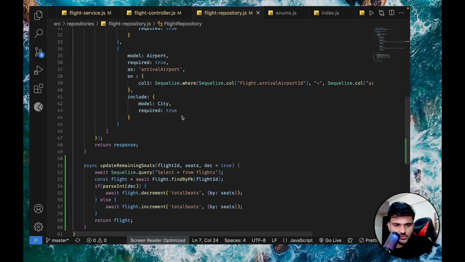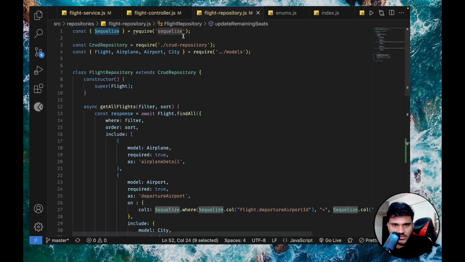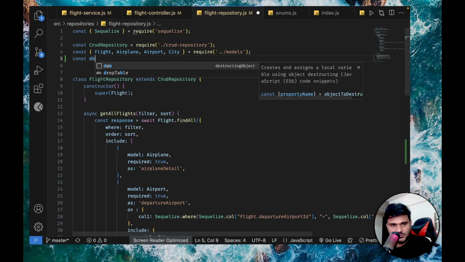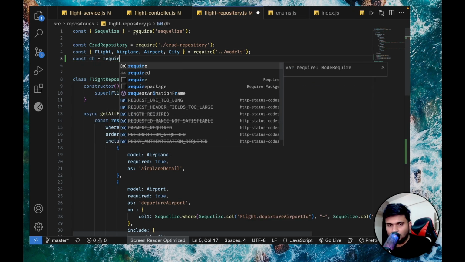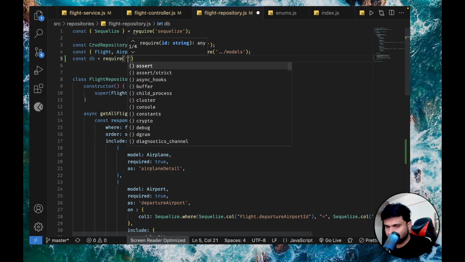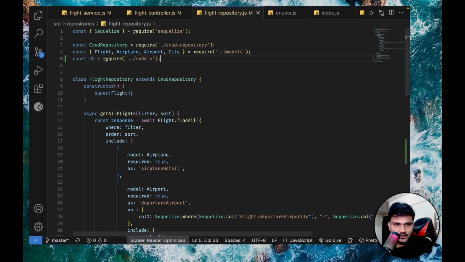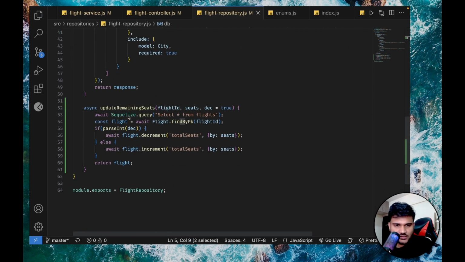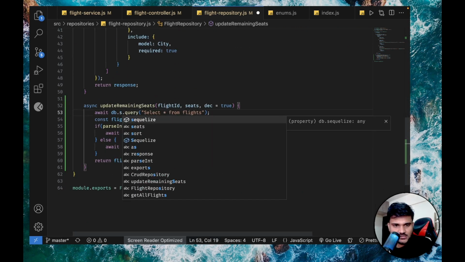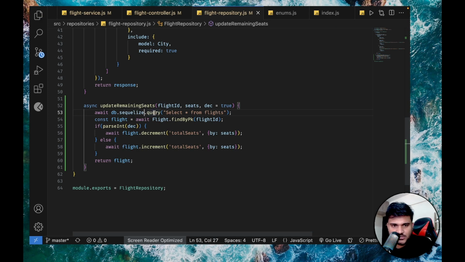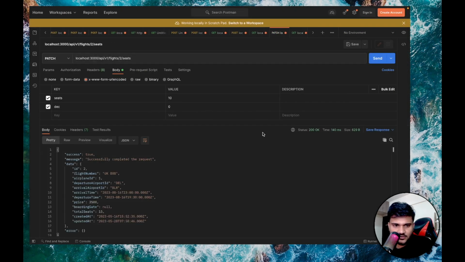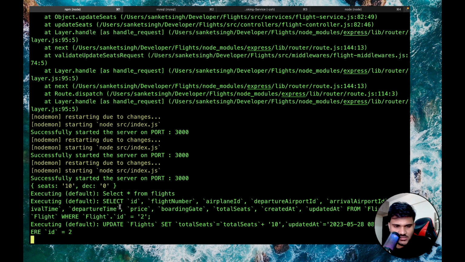In order to execute this query, if you directly use the capital S Sequelize object, it won't work. What you have to do instead is get the db object that gets returned from your model's index file. And then on this db object, there is a sequelize object using which you can do sequelize.query. Let's try now. Let's send it. And now if you see, it's doing select star from flights. It is executing select star from flights.